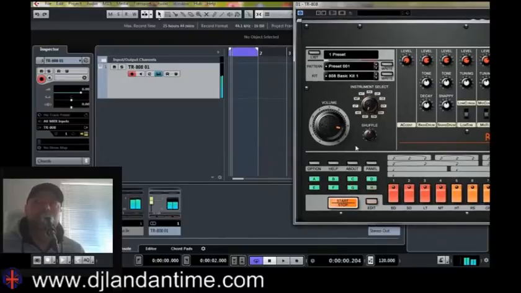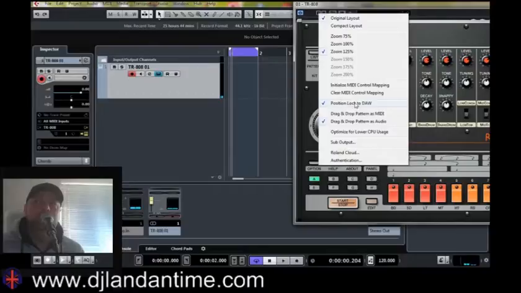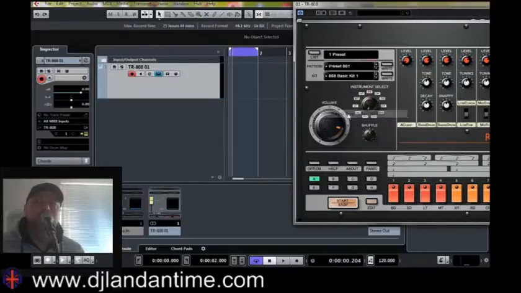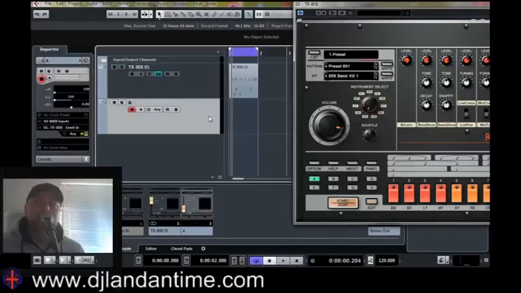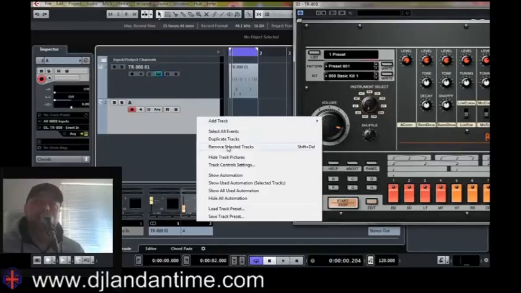Okay, so what we're going to do now is show you how to export audio and MIDI from the pattern from the drum machine into your DAW, okay? So what you need to do is click on options and make sure lock to DAW is ticked on, and then select whether you want to drag and drop audio or MIDI. So what we're going to do first is drag a pattern into the channel of the TR-808. Now remove this, as we don't need that.